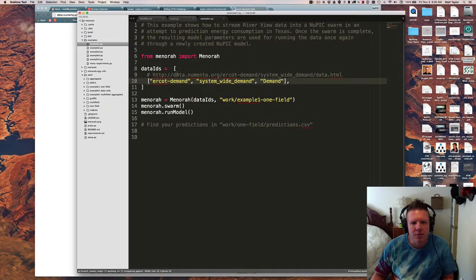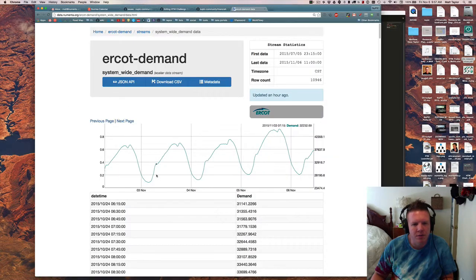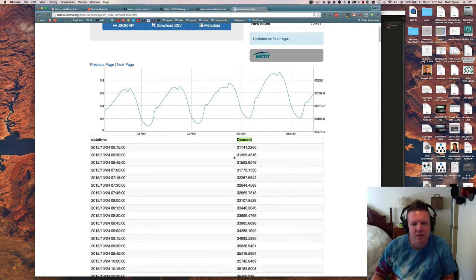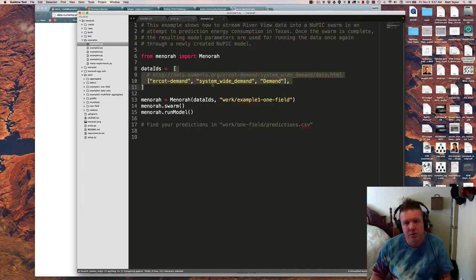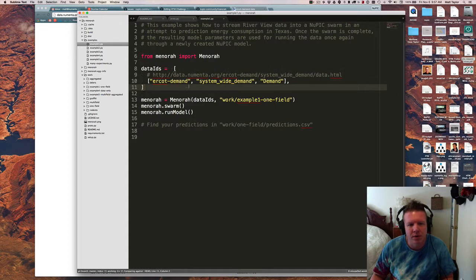So if we run this, we're basically taking the river name, which is ERCOT demand, which is here in the URL, the stream name, which is system-wide demand, and then the demand field out of that stream, which is the only field, if you look at it, that exists besides daytime. So a very simple example. And we're going to use this array that identifies each stream, which is an array of arrays. And those are going to be basically our identifiers for the data streams.